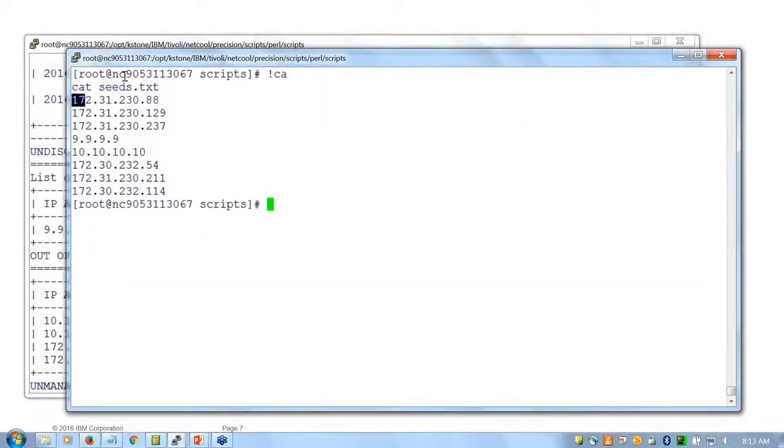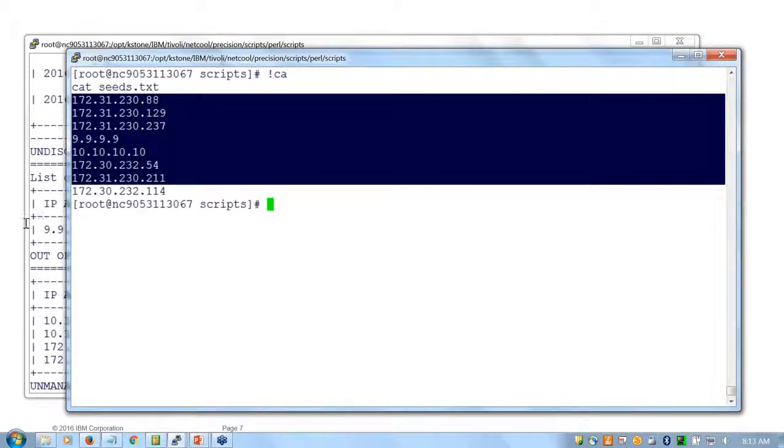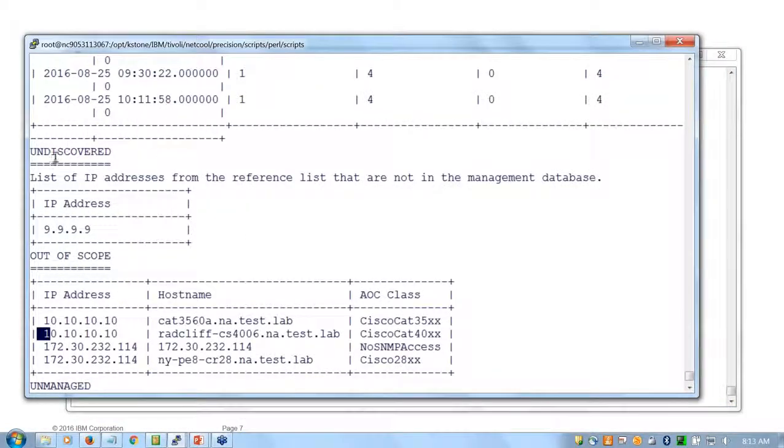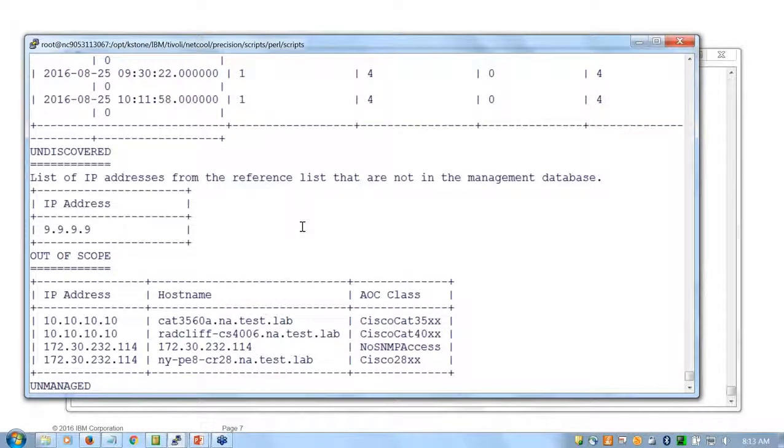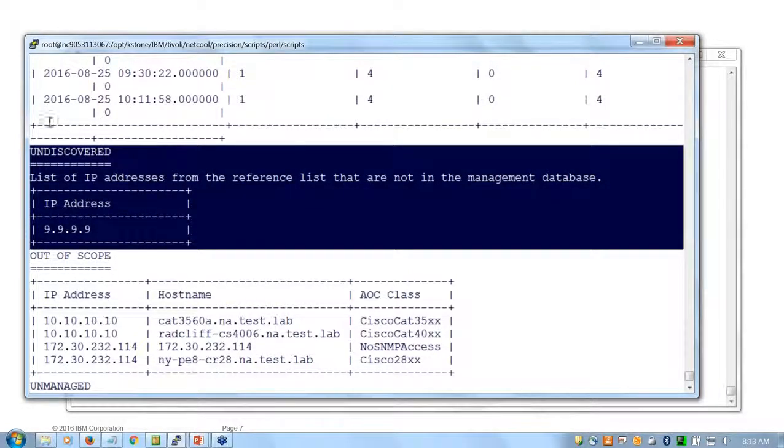So these are the IP addresses that I was to check on. Right off the bat, here's one of them from the list, and it falls under the heading of undiscovered. If you were looking for why 9.9.9.9 was not discovered, the script tells us that it's not being polled, and it's not being polled because it's not even a discovered IP. This is something that we see a lot.